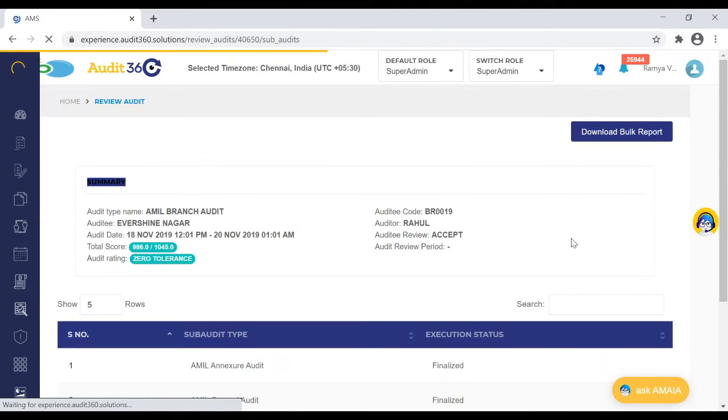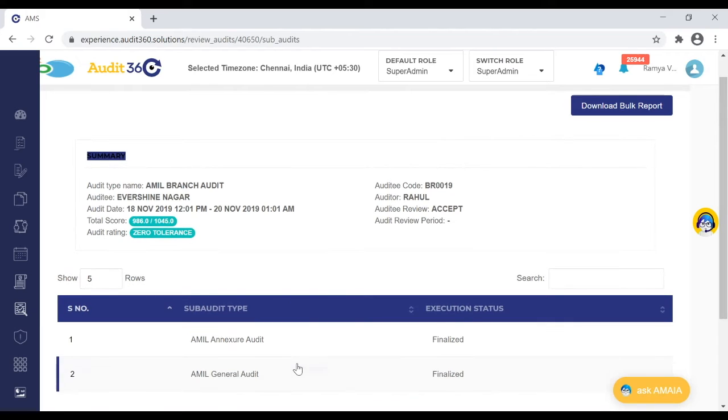When you go inside a particular schedule under the review audit module, you would see a button called download bulk report. The download bulk report would give a complete Excel report having all the sub audits and the groups which have been configured on the particular audit type. This will also have a summary.